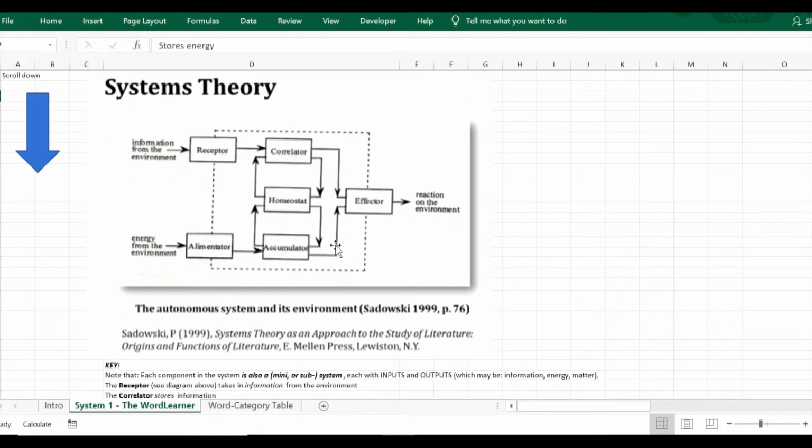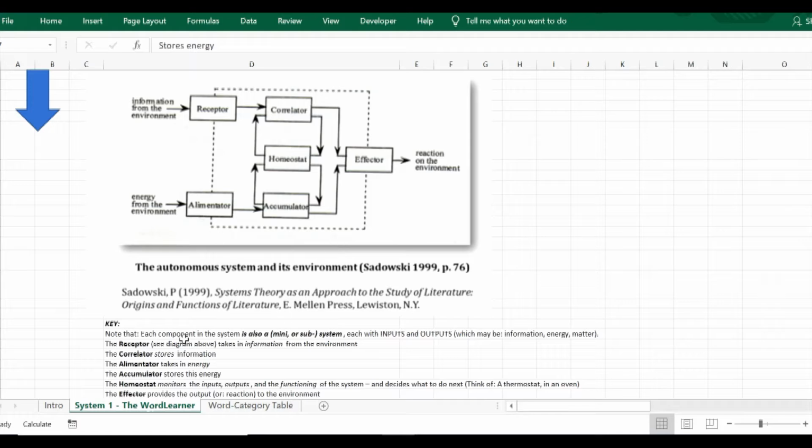And so these are the diagrams for the label. You have a receptor up here, which receives information from the environment as input. You have a correlator, which then stores that information, so it's like the memory storage unit. The alimentator down here takes in energy from the environment, and the accumulator, which is like a battery, stores that energy to run the whole system.